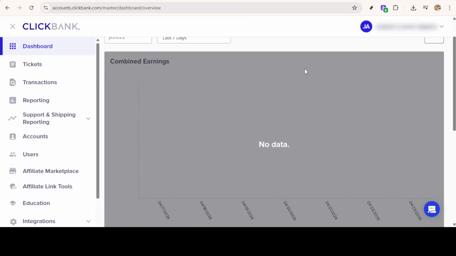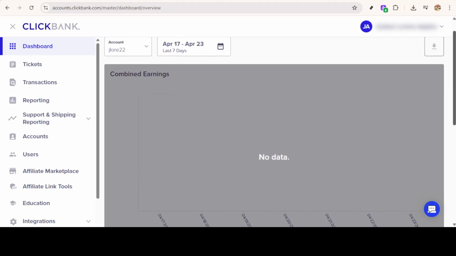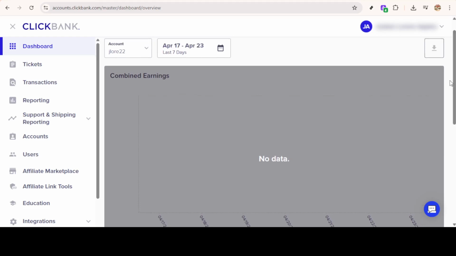First, open your ClickBank dashboard and sign in. From the main navigation, go to the Accounts section. This page lists the accounts associated with your profile. Click the nickname of the specific account you want to receive payments for. This opens the account's main area where you can manage settings tied to payouts.